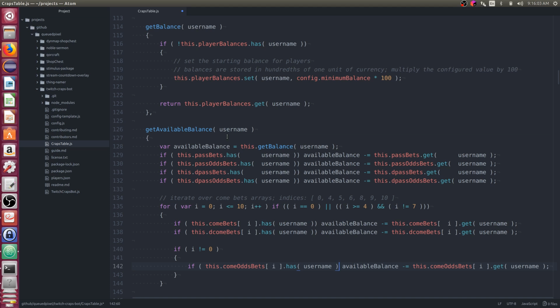In fact, by the time we add in the don't come odds, this won't fit any longer, because that'll look like this and this. We'll see what that looks like when we get there. Right now we're just adding in the come odds, and we'll worry about don't come next.